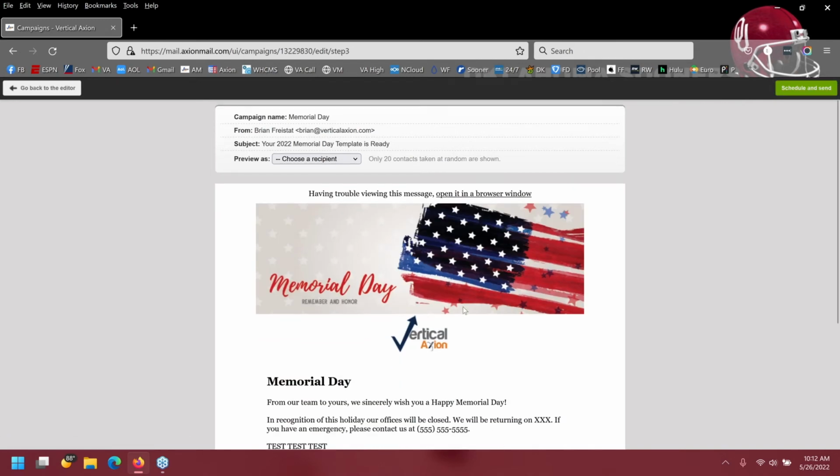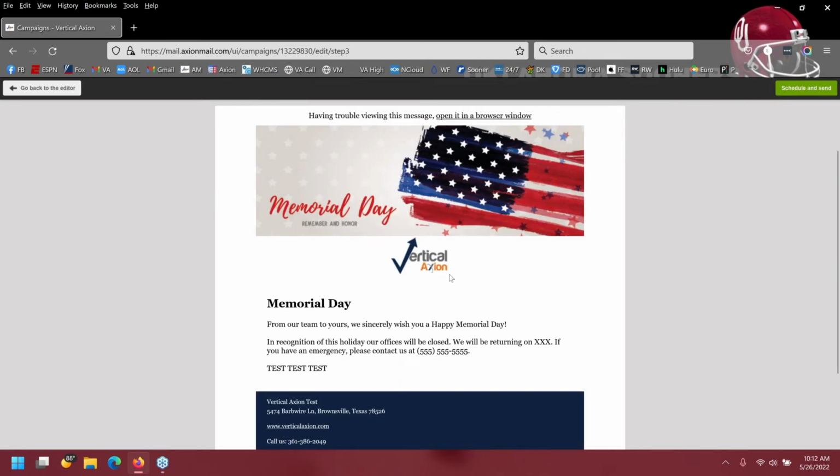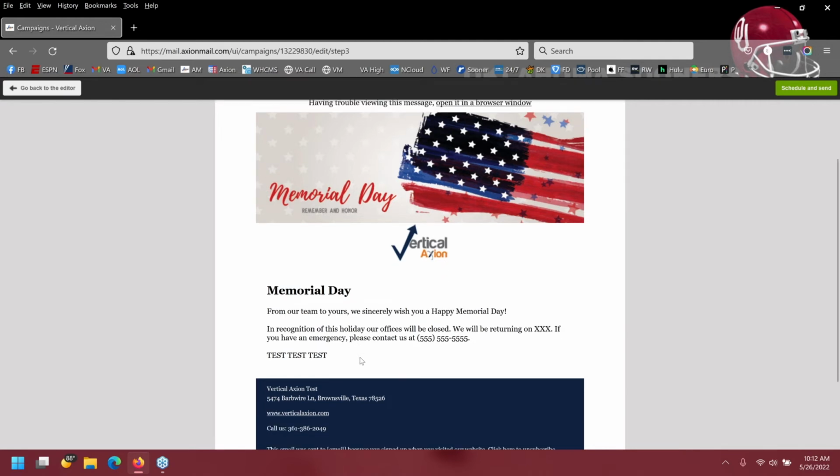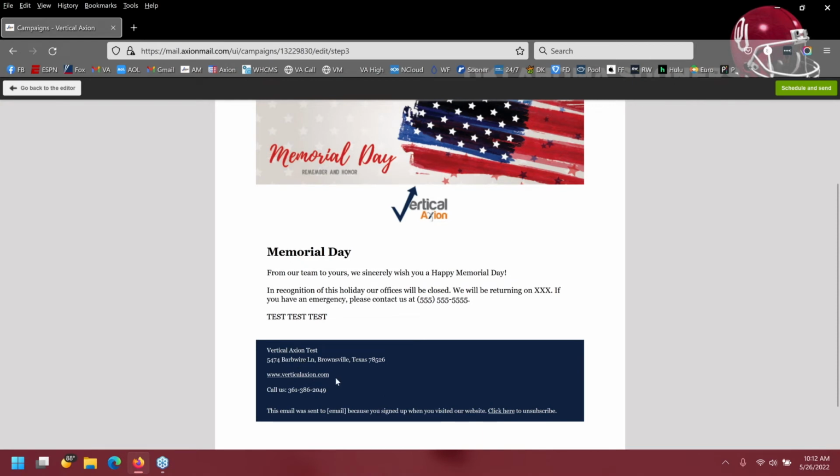This is how it looks. As you saw before, it's pretty simple. You've got the Memorial Day, your logo, whatever content you put in here. It's going to have your company information in the footer. By law, whenever you send out an email in an email system like this, it has to have your address and phone number and stuff.